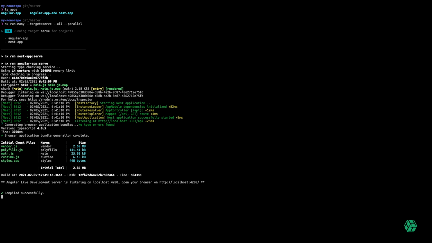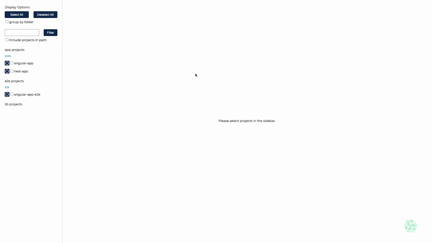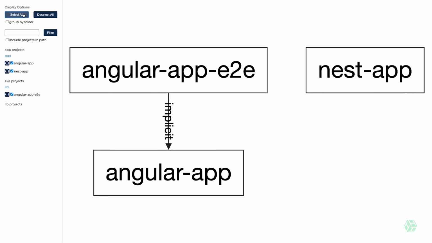Right, so the second command I want to show you is the dependency graph command. What that does, if we run nx dep-graph, is it's going to open our browser, and open the NX dependency graph representation here.